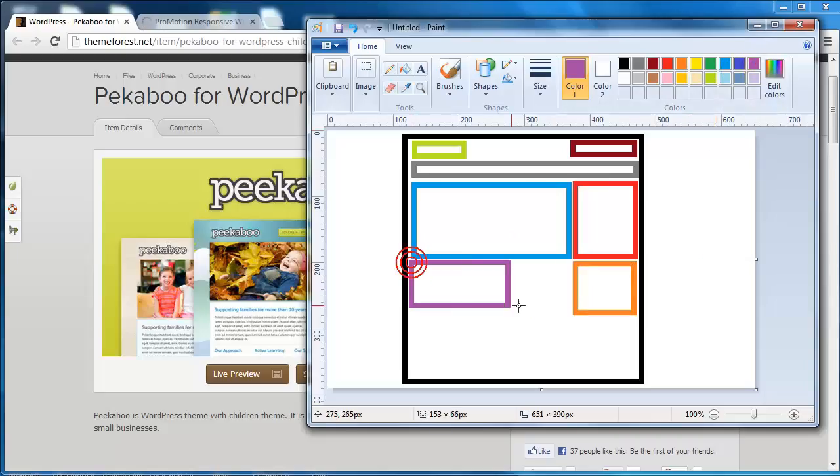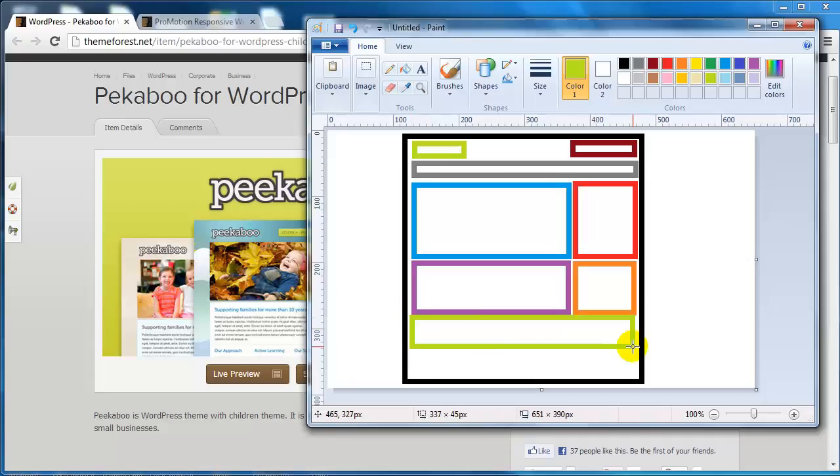And this right here is going to be kind of those words right there. And let's say that right below that I'm going to have, I don't know, maybe some news items. So I'm going to do, let's do green. So maybe I'll have like 3 news items here.